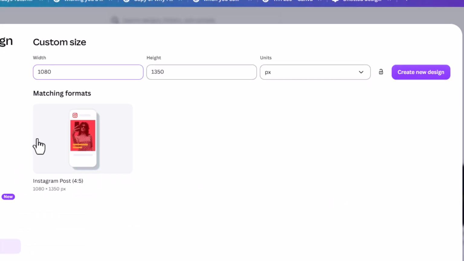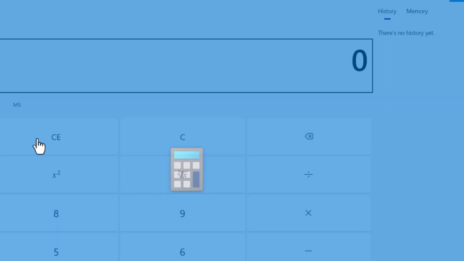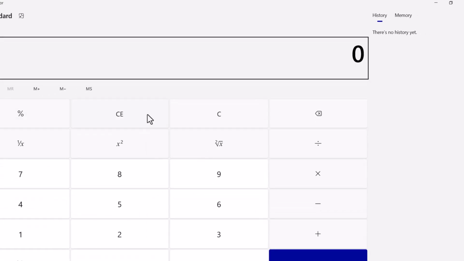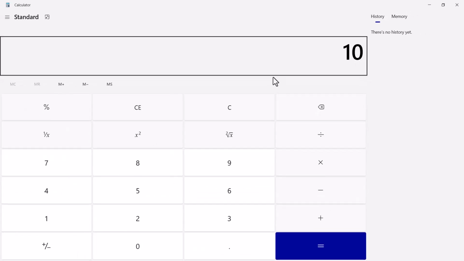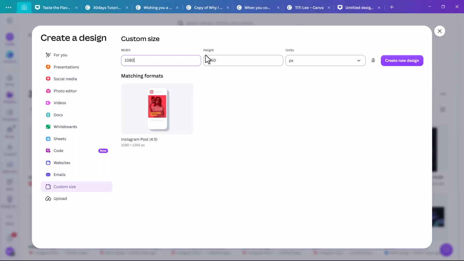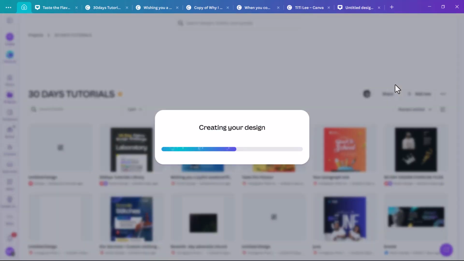Let me open my calculator, which is going to be 1080 times 2. Okay, so the answer here is 2160. So if I come here and say 2160 and I say create, it's going to give me 2 pages of a carousel that is in one document. Okay, let's just wait for that quickly.